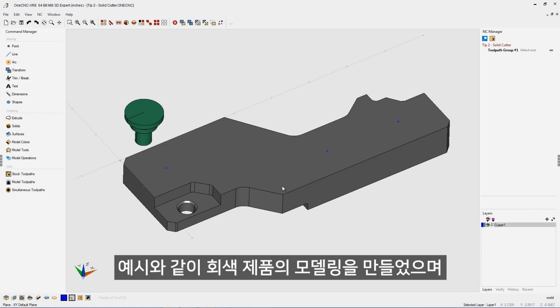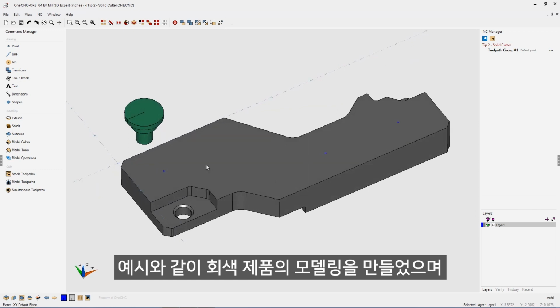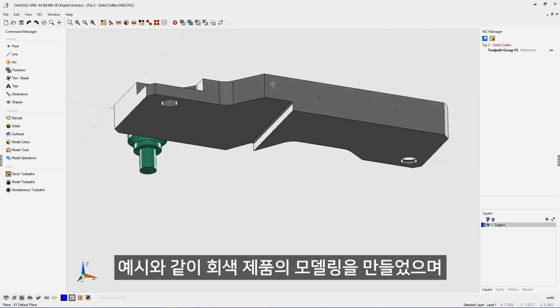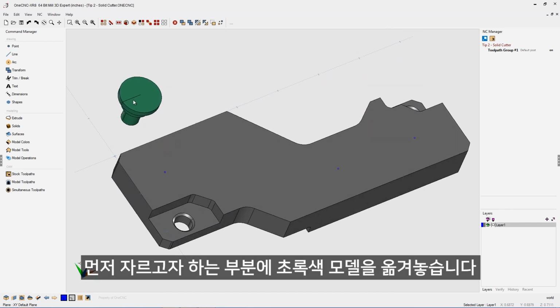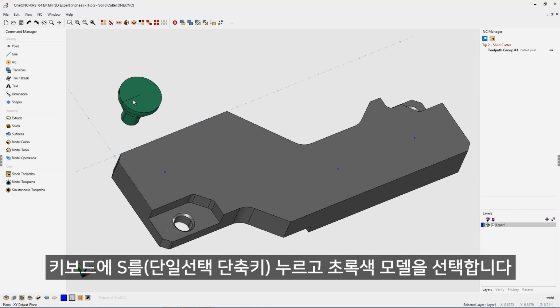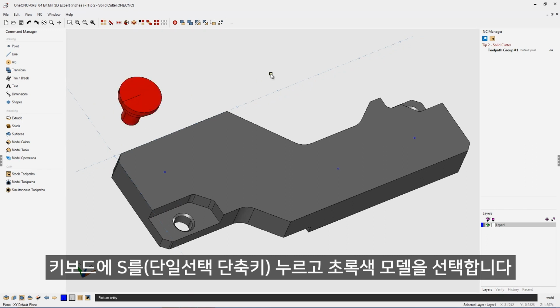Let me demonstrate. In this example, you can see we have a part that's represented by the gray solid model here, and then we also have another solid model that I'm going to use as the cutter. Now the first thing you need to do is position the cutter where you want it. So I'm going to hit the letter S on the keyboard, left-hand mouse click the cutter.